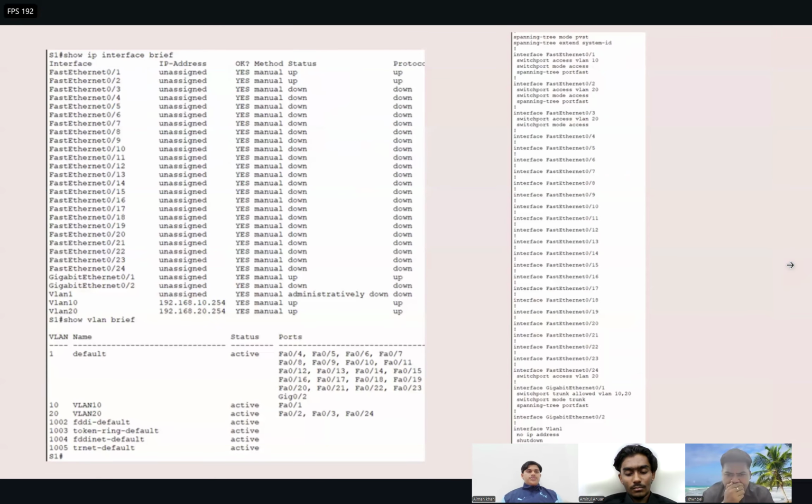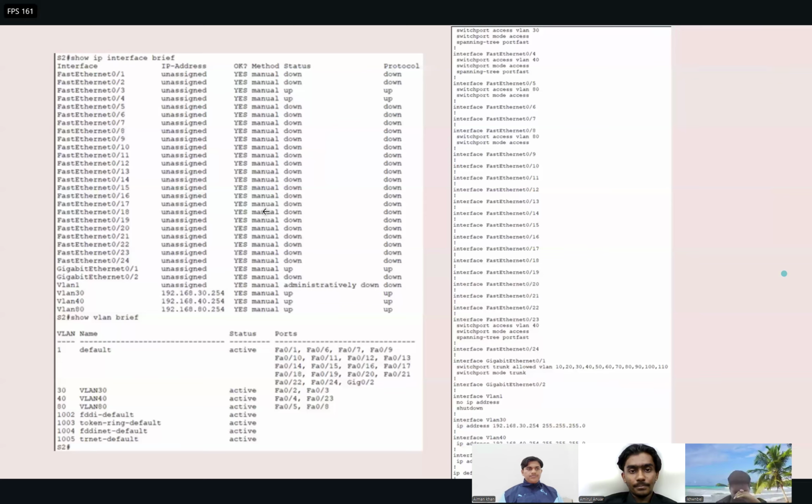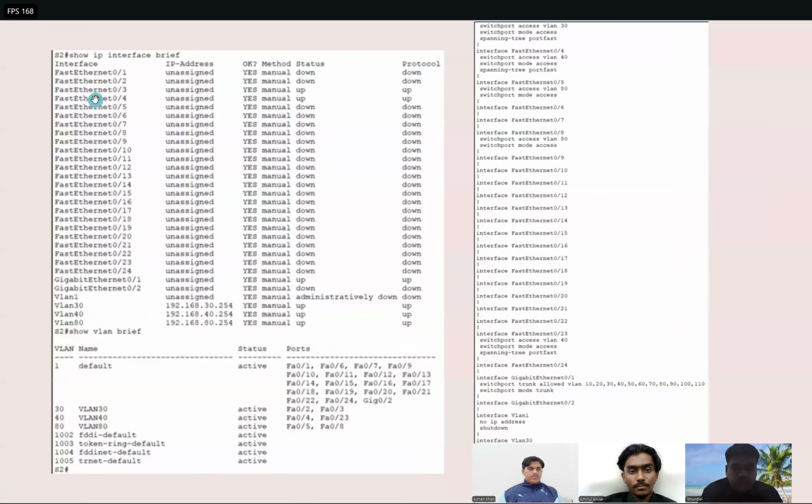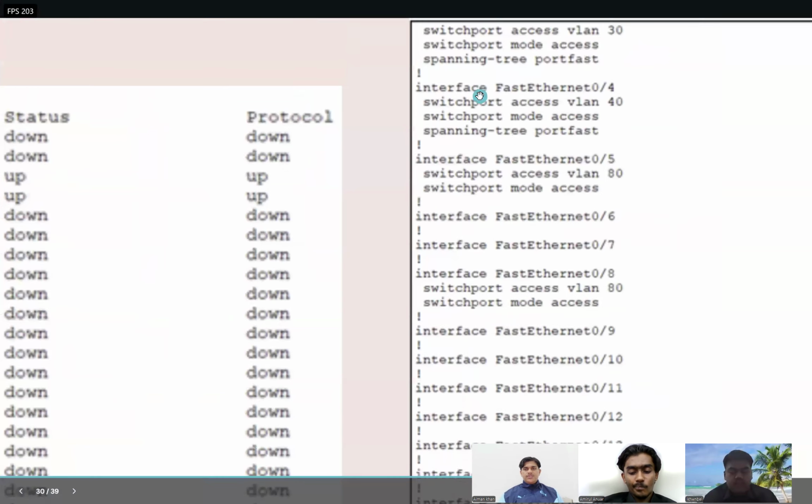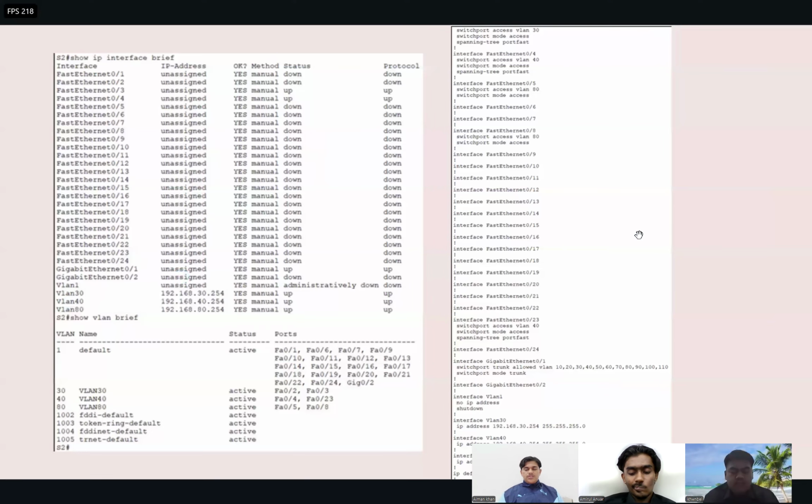And then this is for S1, show IP interface brief. And also show VLAN brief. And also for show run. Next for S2, we have over here also show IP interface brief. As you can see over here for VLAN 30, 40, 80 IP has been assigned. Same goes to show VLAN brief down here, as you can see. And then we have show run over here. We can see every detail that we have done in the configuration.